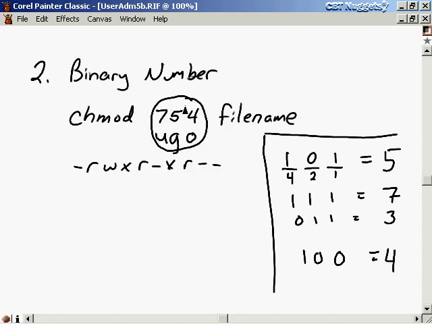Like we said, each digit represented a particular class of owners. And here's the string that would result from this change mode command. Now, why is that the case? First, let's remember that this character here just says whether it's a directory or not. Change mode can't change whether it's a directory or not. It can only change the permissions, the read, write, and execute permissions on the file or directory.